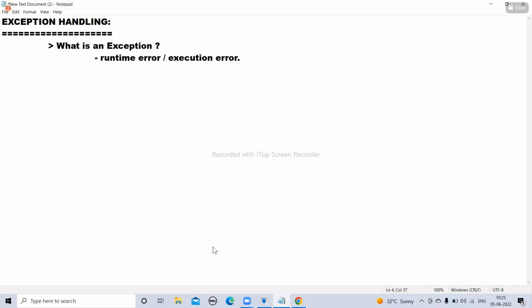So simply we call this an exception. But when it comes to exception handling, what can exception handling do? If we are asking this, what do you say? What is an exception? We said runtime error. What is exception handling? What do you say? Exception handling means? Come on, Java student, come on.